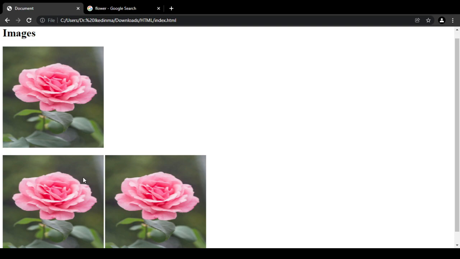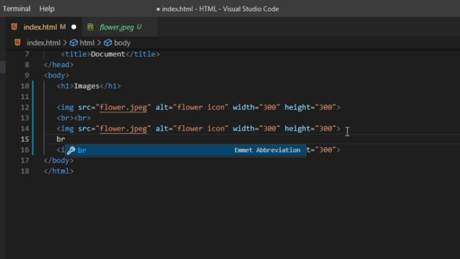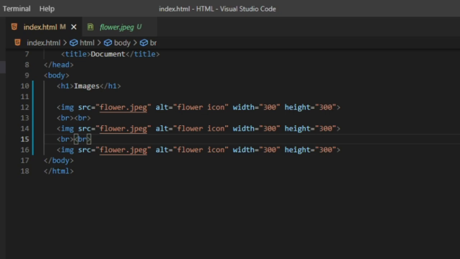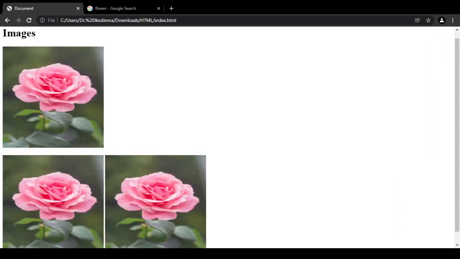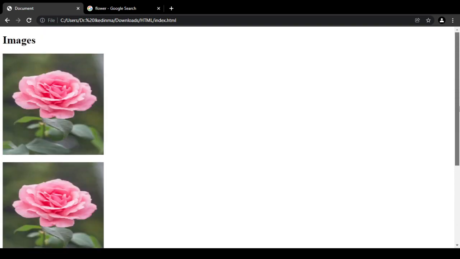So I want it again after the second image. I'll go over to my code editor and do the same thing I did earlier. Come beneath the second image and type it twice so it creates a form of paragraph twice, just breaking it. Then go over to my browser, reload the page, and as you can see, they are now underneath one another.